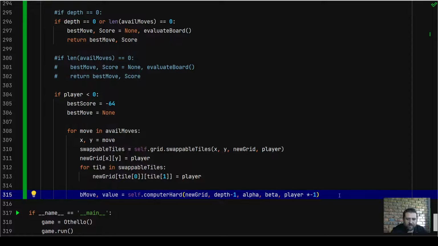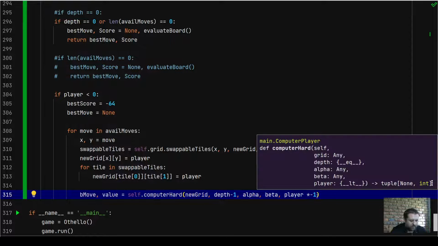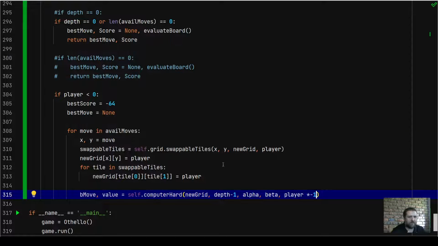Right. So what is done now is when we recall this recursive function, it's switching the player over from the computer player to the actual player, and then generating what is the best move for the human player. It's simulating it, right? And then it will simulate it back to what is the best move for the computer player. And that's how this MiniMax algorithm actually works.